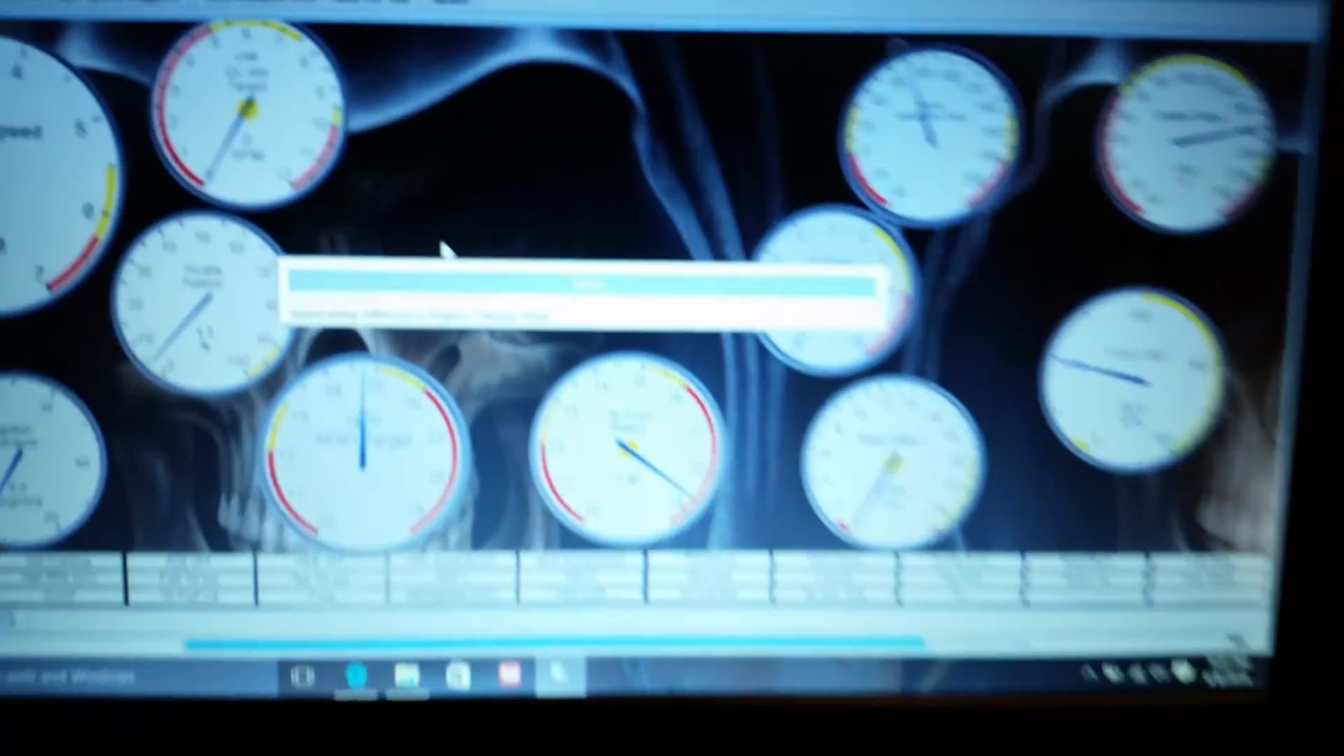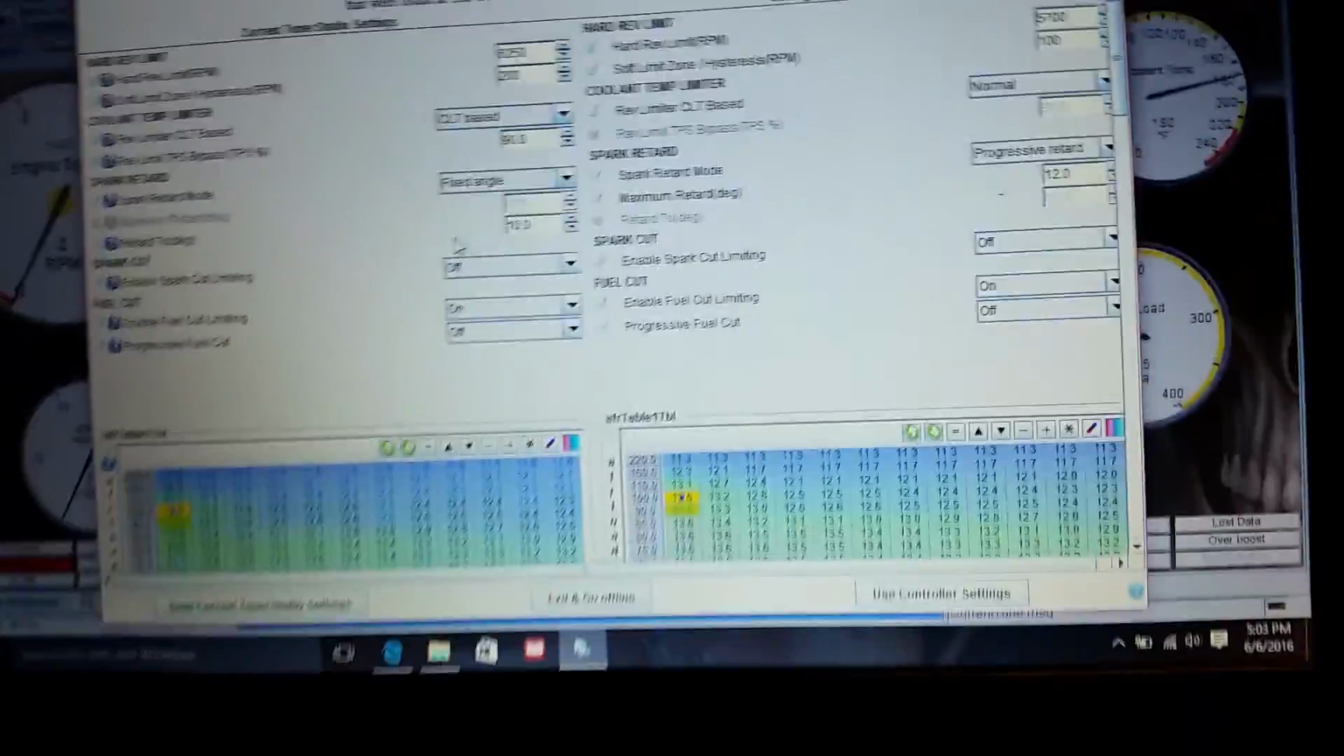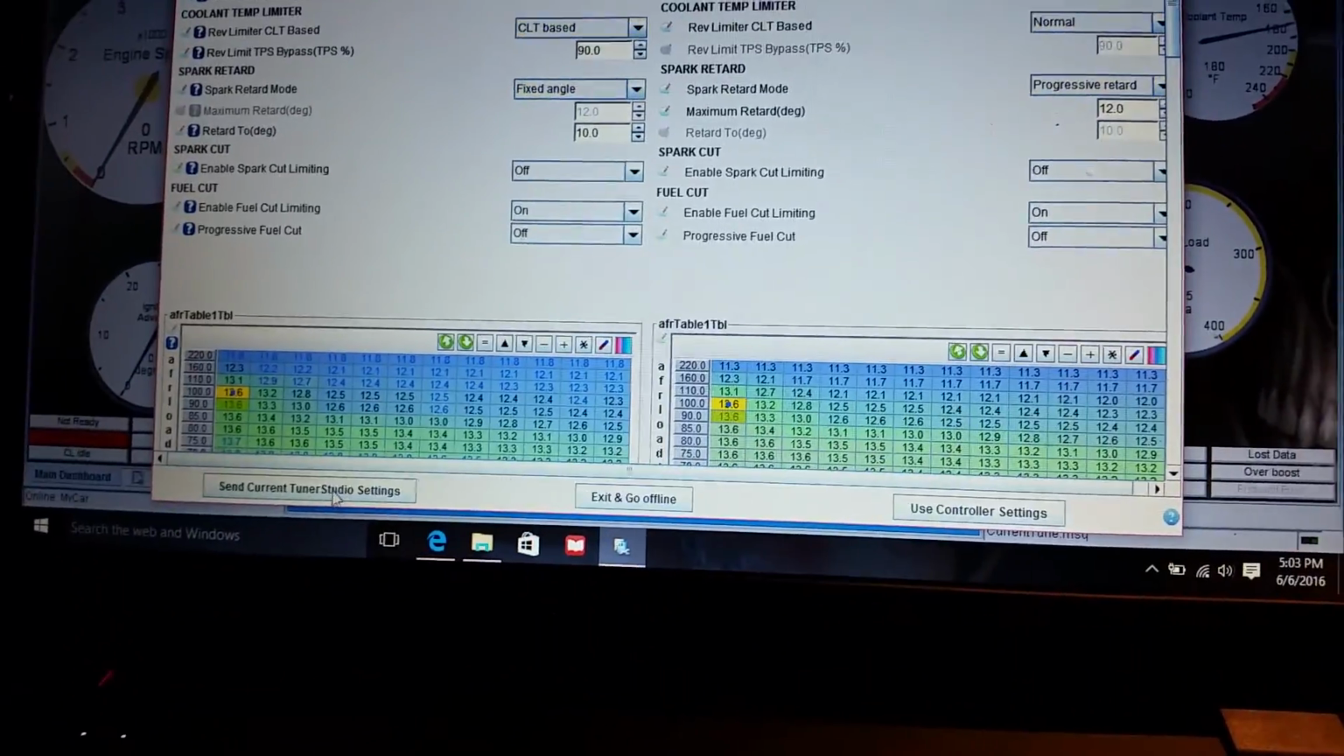What I'm doing right now is applying power to the MegaSquirt through a stimulator supply. There we go, and we're back. It's going to generate a difference report. I've made some changes to my tune. Just going to hit accept.